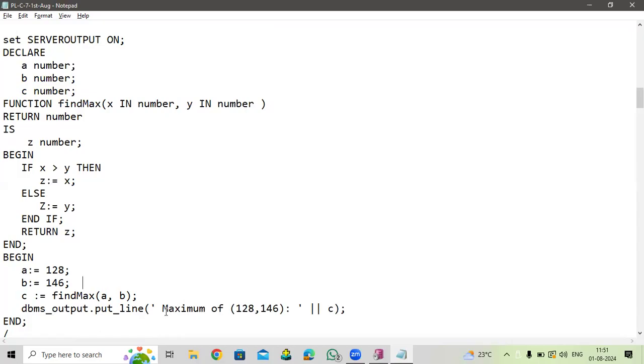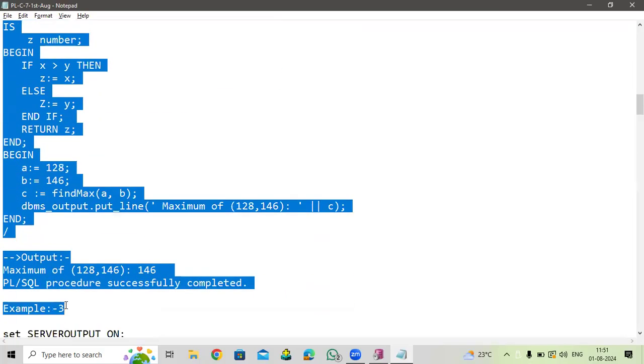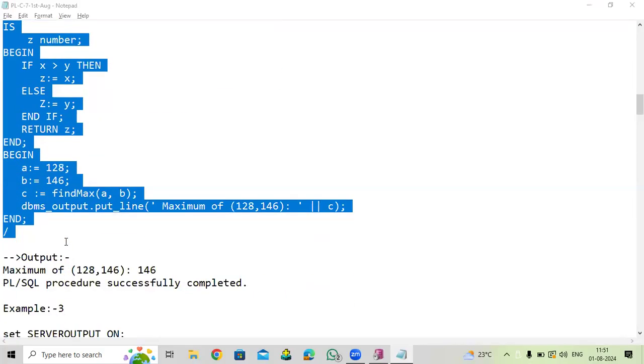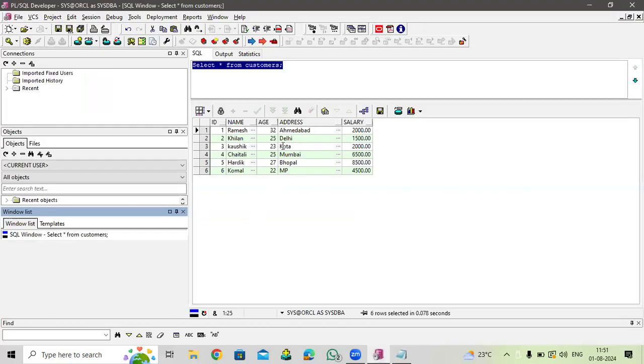So get me the output. I'll ask the compiler to give me the output for maximum of 128 and 146 as the value of c. Which one is the maximum? B is the maximum, that is y is the maximum. 146 is maximum, so we have to get 146.